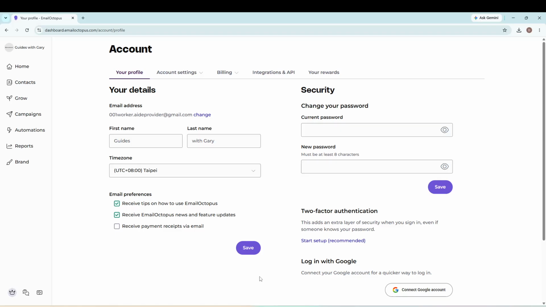First, you will go to Settings. In most Email Octopus dashboards, Settings is where you manage the parts of your account related to sending, authentication, and sender configuration. Take a moment to locate the Settings area in the main navigation. Once you are there, the next menu you see will help you manage sender details.